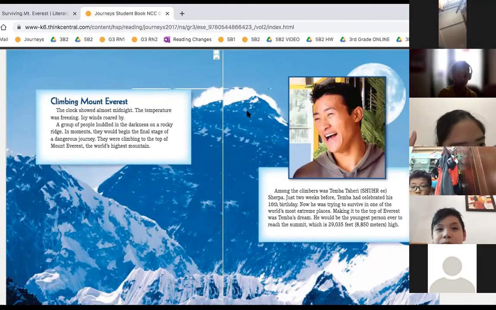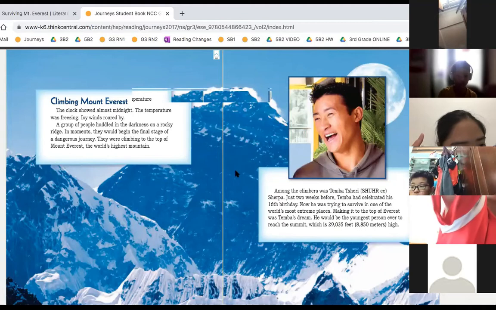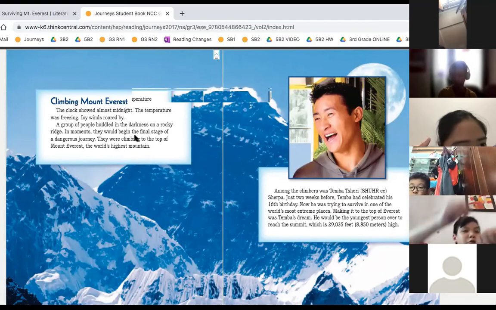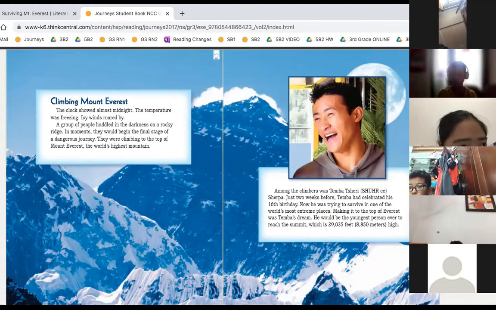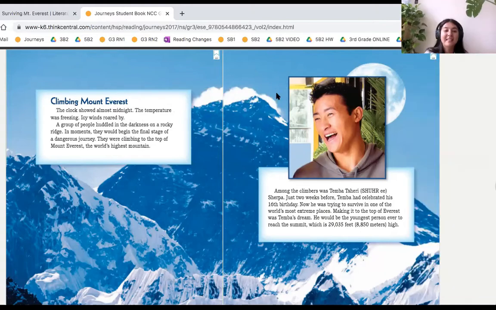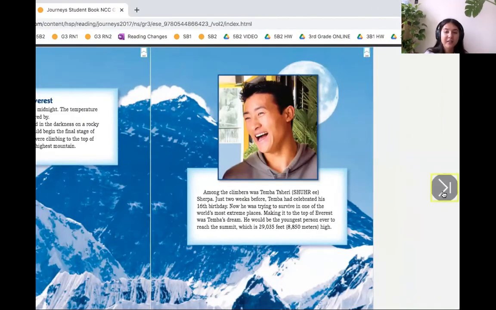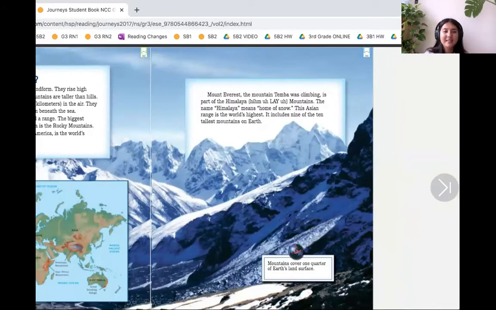Okay, so I think you muted yourself because you're in a loud area. But yes, what you were saying was correct. The temperature was freezing, icy winds roared by, and a group of people are huddling in the darkness on a rocky ridge. So a ridge is like an edge. So if you're huddling together in the dark on the edge of something, that's pretty dangerous. So yes, these are the details that the author is showing us that climbing Mount Everest is a dangerous expedition. Turn over the page, please.